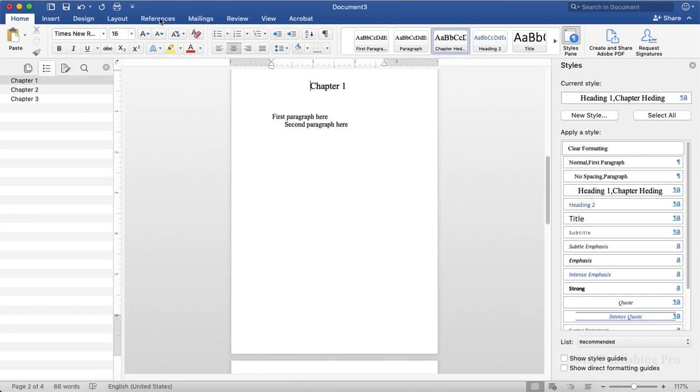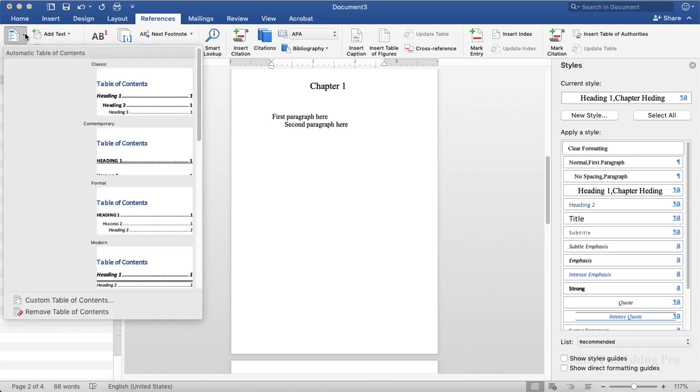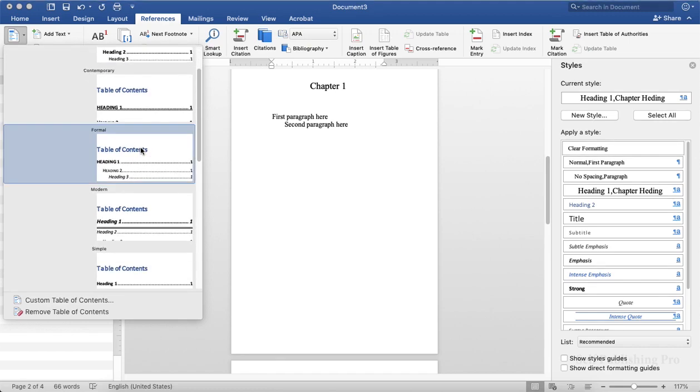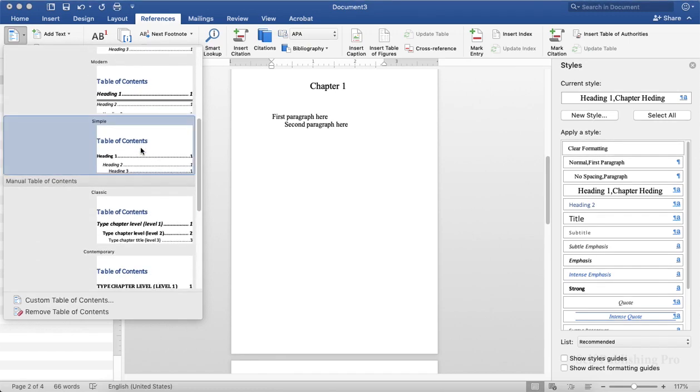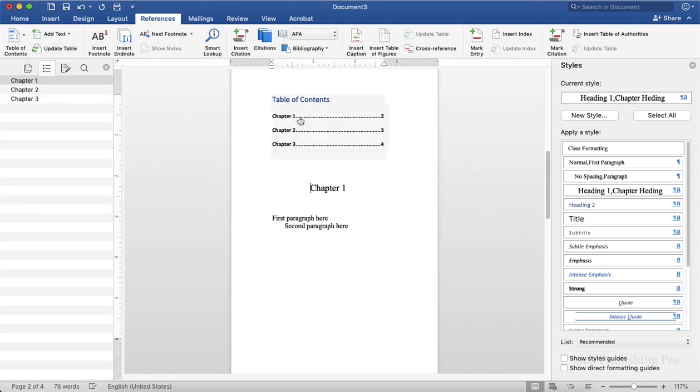To add a table of contents, click on References at the top of the screen. Then on the far right, choose the Table of Contents down arrow. Decide which style you like and click it. It will insert the table, which is clickable for navigation.